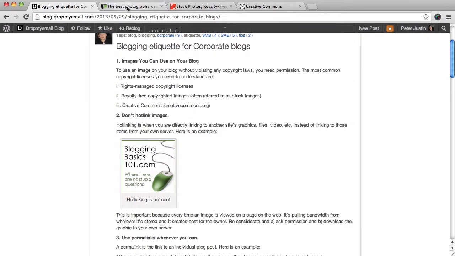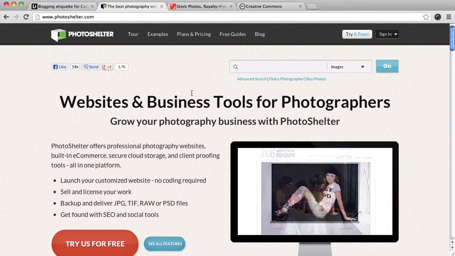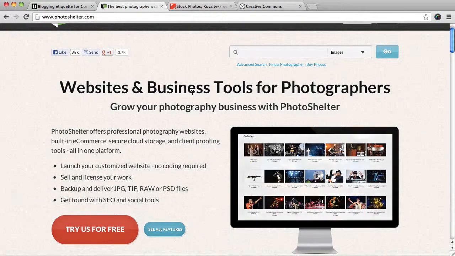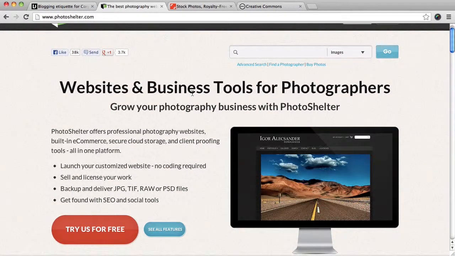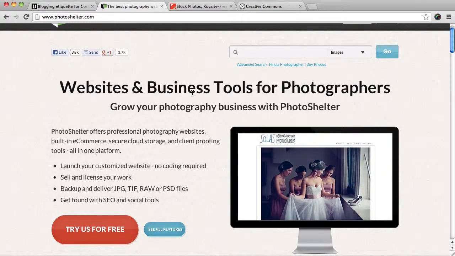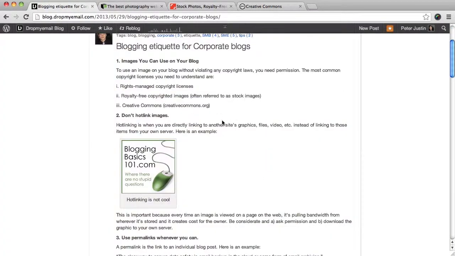One of the sites that you could use to get really good pictures is Photo Shelter, where photographers upload very good high-res pictures, and you can search by any criteria that you would like and find the pictures just right. So if you feel that you need something really good, really specific, you can pay for it. Let's go back. Two, royalty-free copyright images.